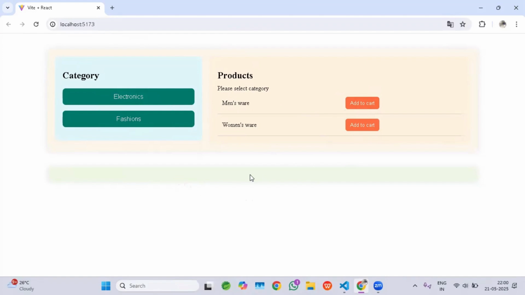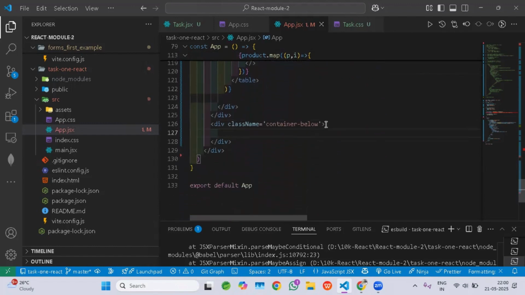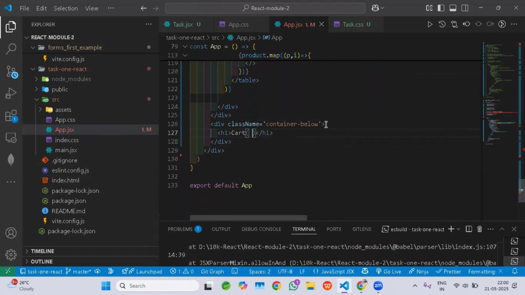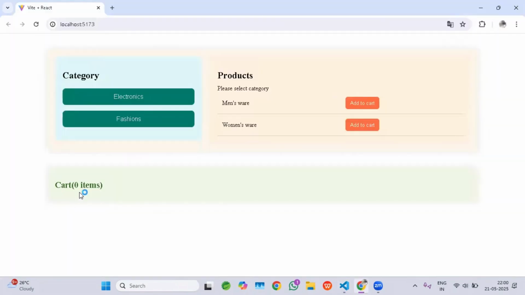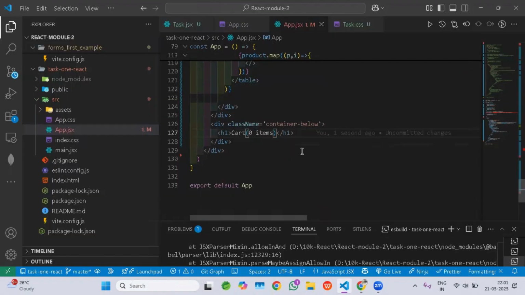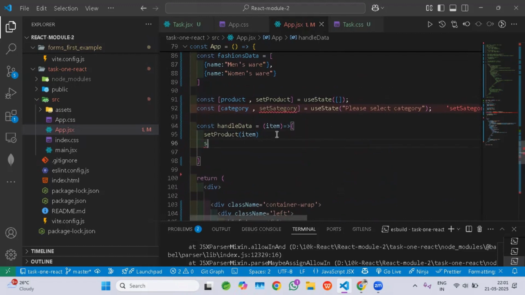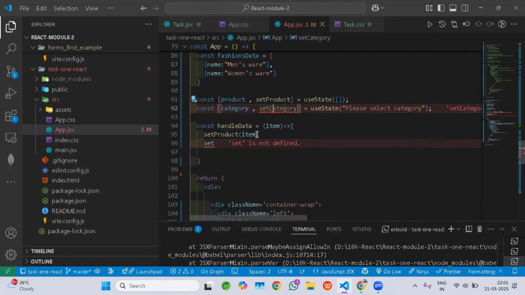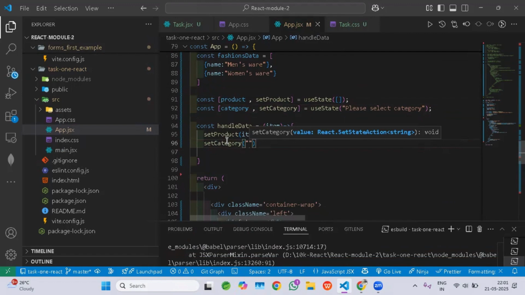So now next step is, if I click the add to cart button, I want to add the data in this cart items. So in this container I am taking the h1, cart items. Initially it is 0. I am writing the 0. Here we can see cart items 0. Whenever I click the add to cart button, that item is added to this cart. So here I am taking another set category for nothing.